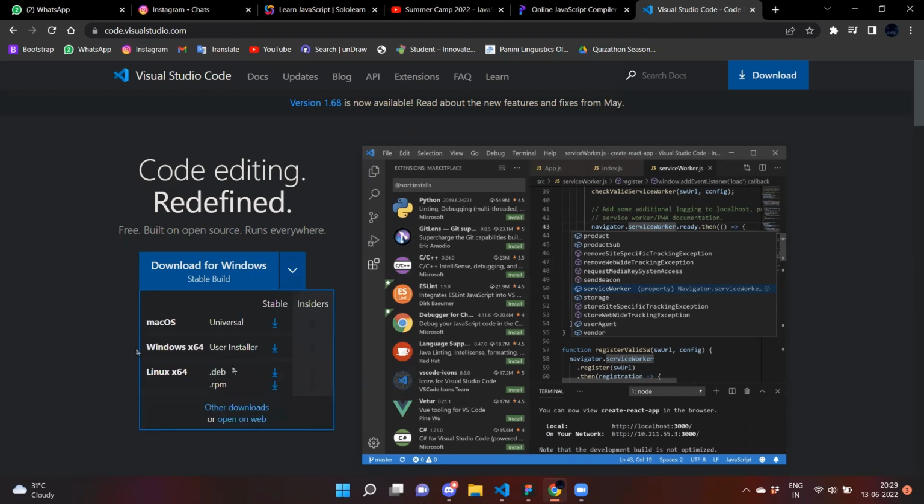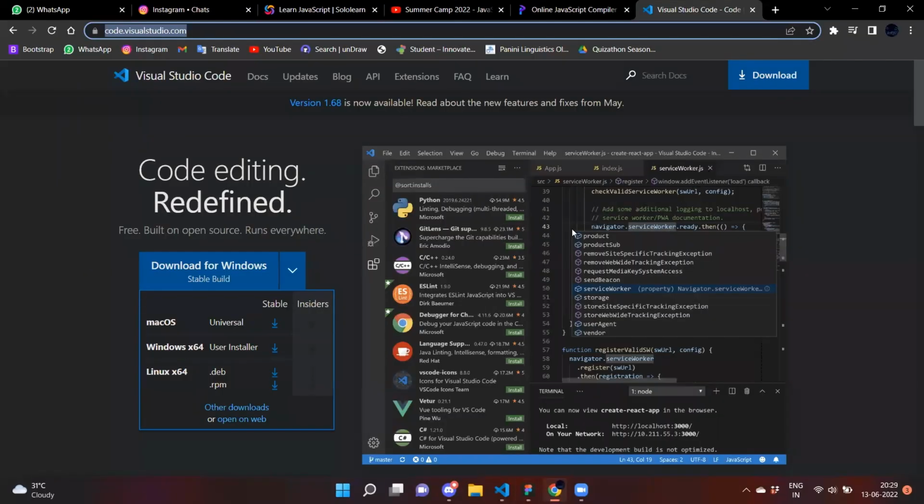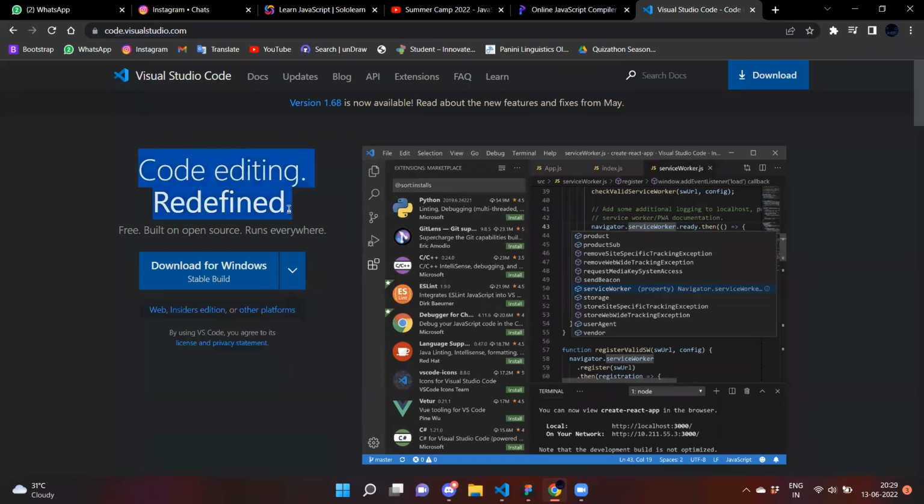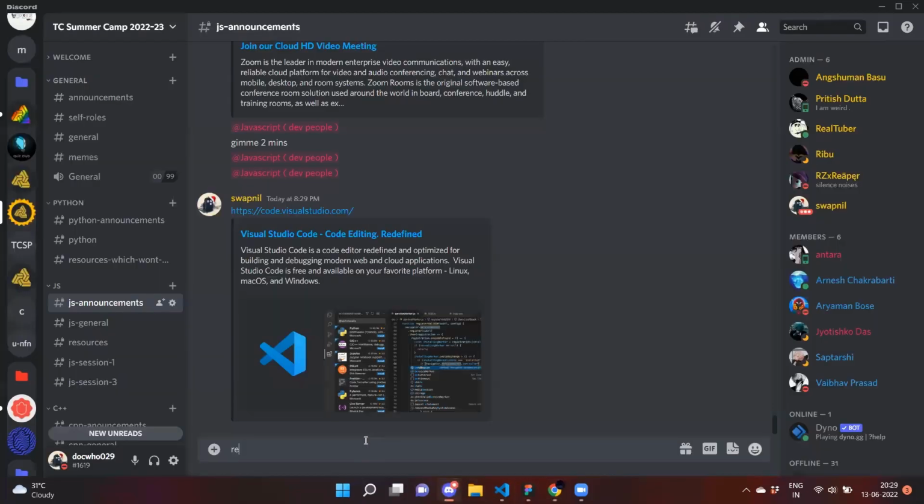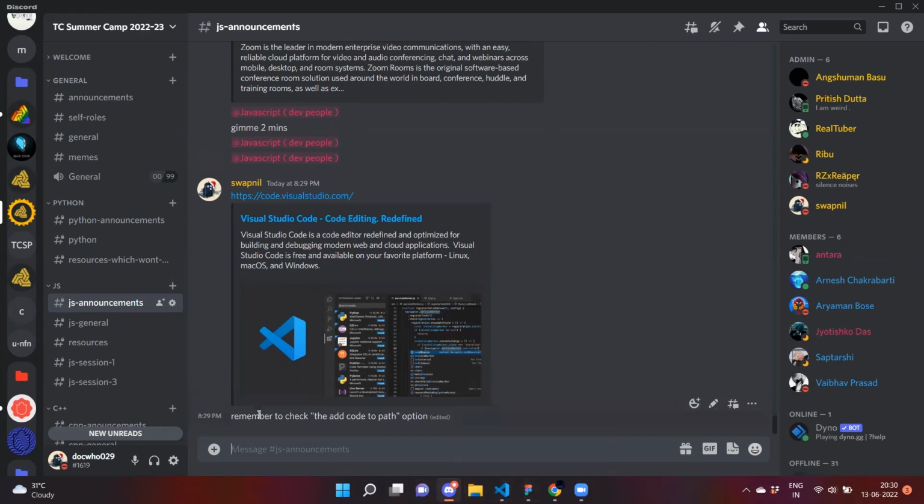Listen, when you install this, just go to this website, I'll send the link now, and install it. It's the normal installation process, and just remember to check the option called add to path, that is, add code to path. Remember this when you install it. Otherwise, it's a standard procedure, like installing any games or other apps. This is all you're supposed to do, and you can install directly from here.